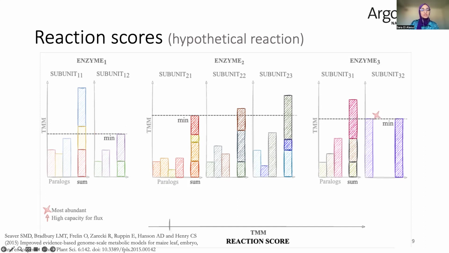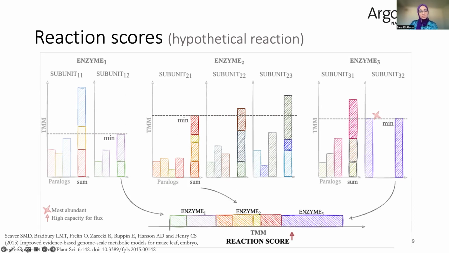And in this case, we take the lowest abundance among the subunits of each enzyme. So for enzyme 1, it's subunit 1, 2, and so on. And then because the reaction can be catalyzed by any of the 3 enzymes, its score is just going to be the sum of the abundances of each of these enzymes. And so for this reaction, for example, the score is going to be what's represented at the bottom.